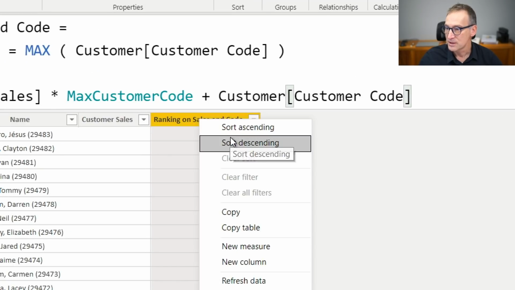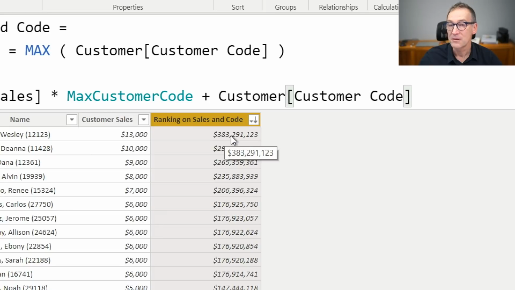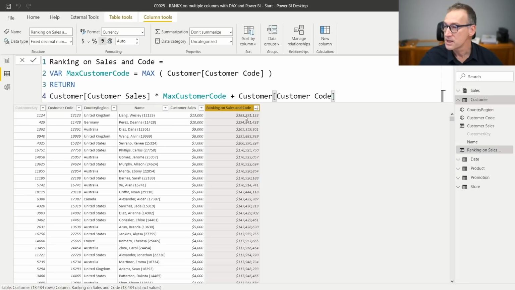I can now sort descending. You see that this number is impossible to understand. It doesn't have a meaning, but it is still good. It has the same property that I can use it for a ranking. And this is exactly the next step. Next step, we transform this expression in the proper ranking.